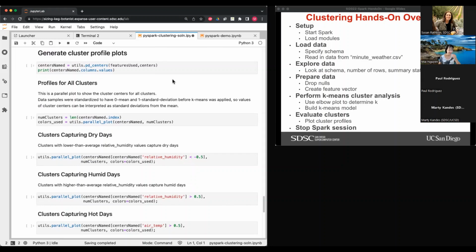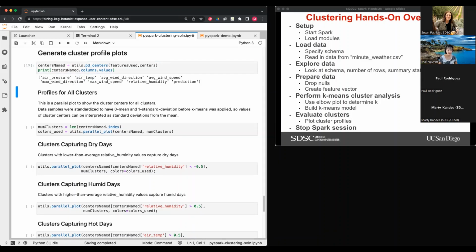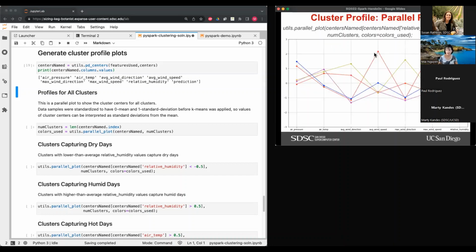So we can do some analysis and use visualization to analyze the kinds of clusters that we're getting, right? We can generate these cluster profile plots using parallel plots. I think I have a picture here. So this is parallel plots. What you're doing is plotting all of the dimensions of each cluster center. There's air pressure for this red cluster, air temperature for this red cluster is here, and so on.